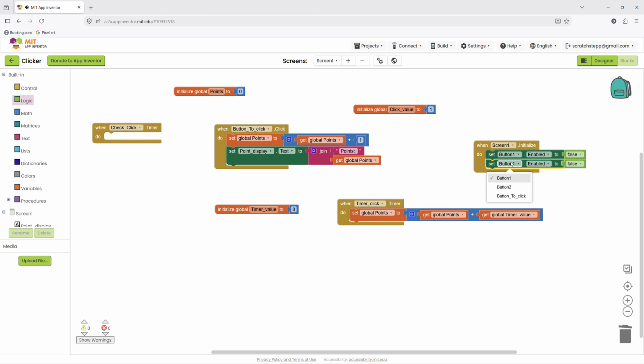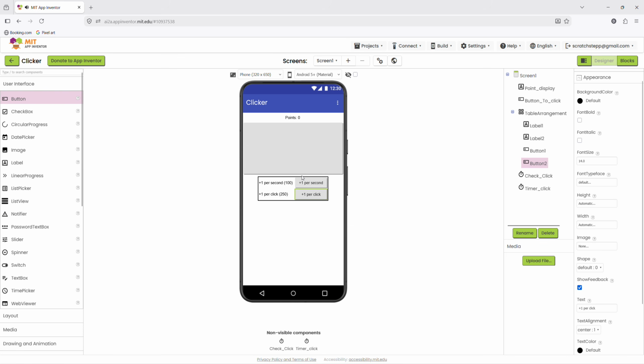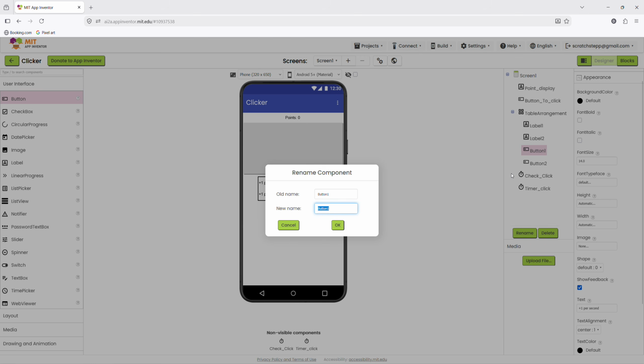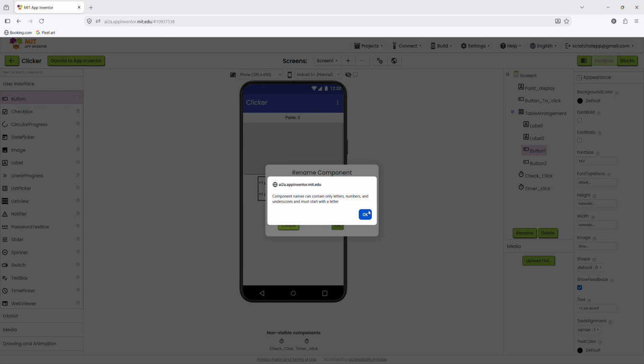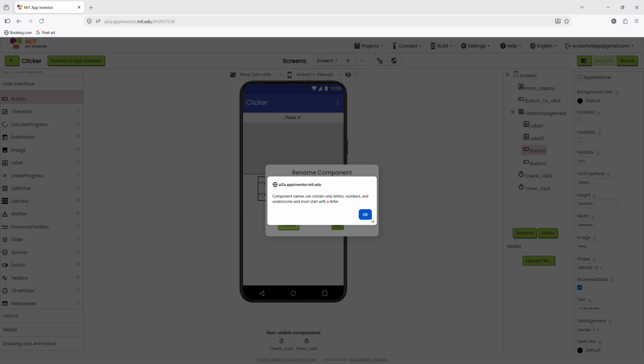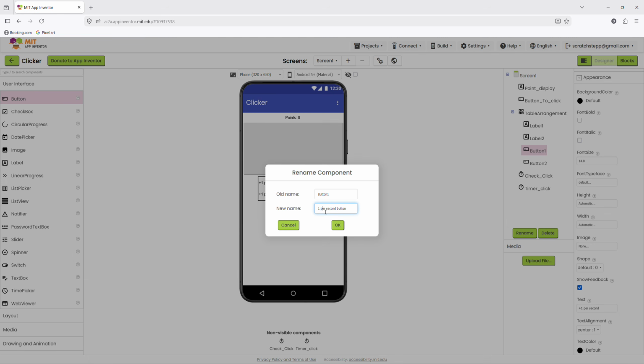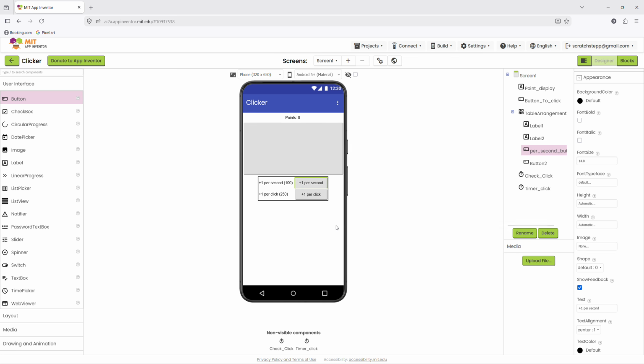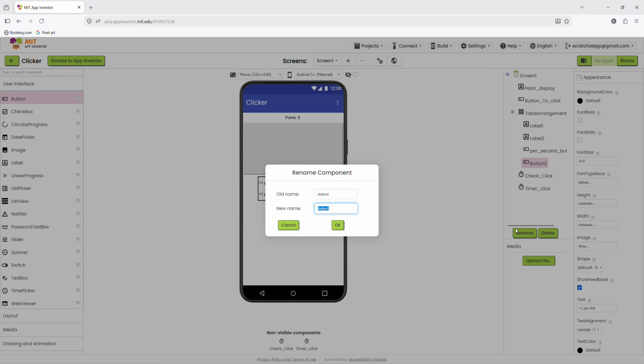Do the same thing for the second button, but I'll actually rename this, so +1 per second button. Let's name it per second button and do the same for the other one.